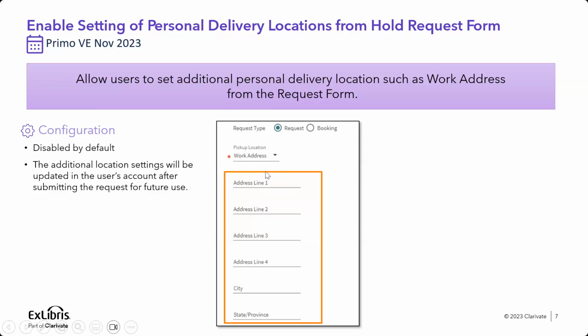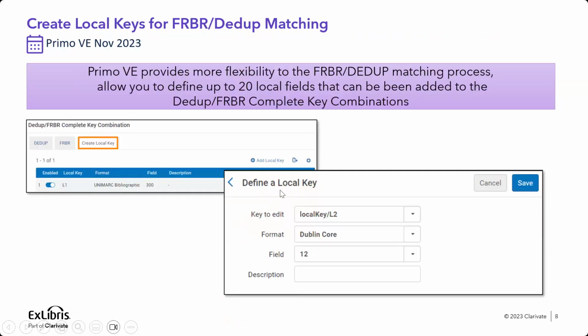And after submitting the request, the system will store for that user account the address under this specific delivery location that you define, and it can then be used for future use. So the user can do that directly from the request form without going into another interface or page to fill in their personal information. Okay.